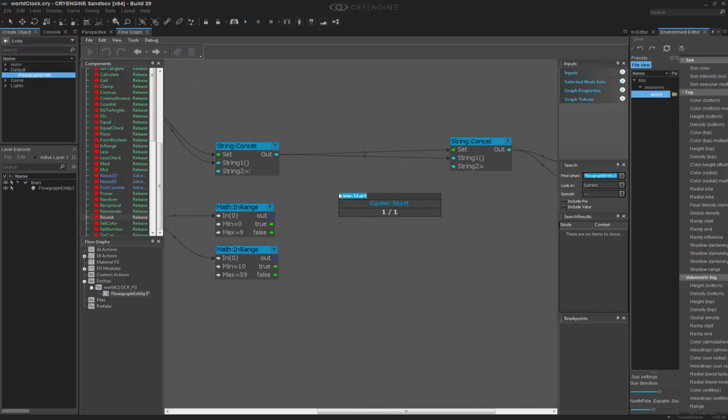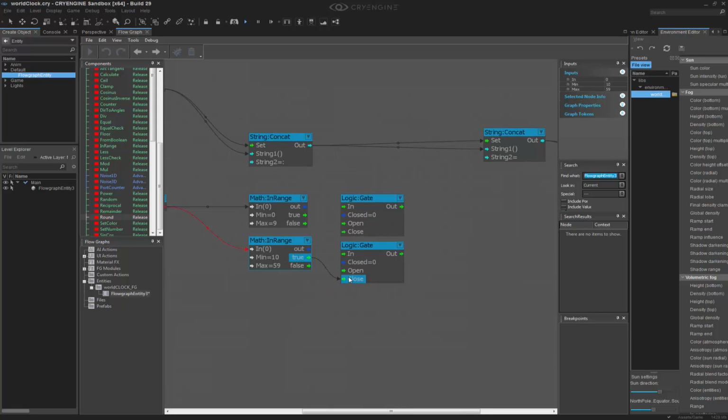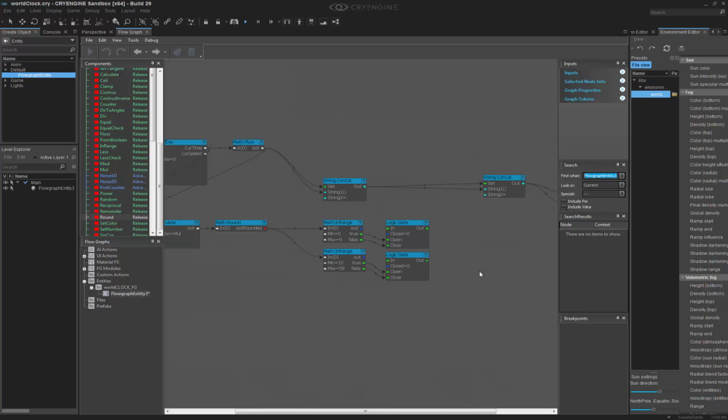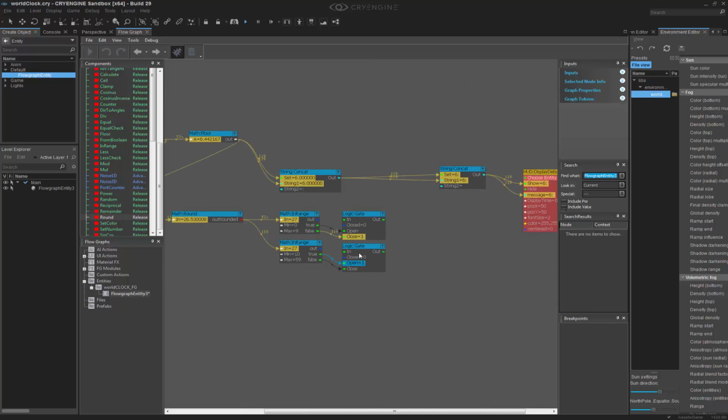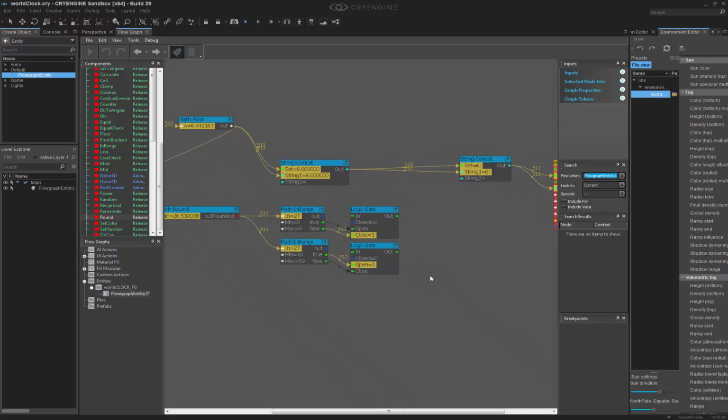Next, I want to go to a logic gate. And I'm going to duplicate that as well because we're going to check both. So we'll set true to open and false to close. And let's go ahead and turn on the debugging so we can see that one is open and one is closed. And it makes sense because this is 27 and this is in that range and this isn't. So it's as simple as that.